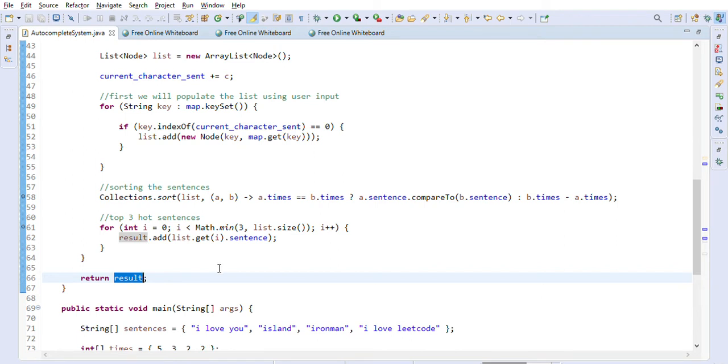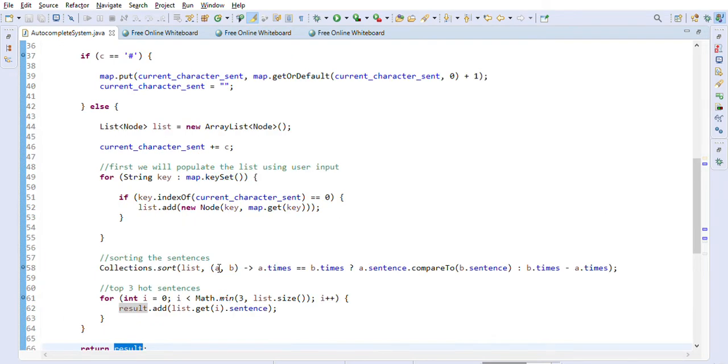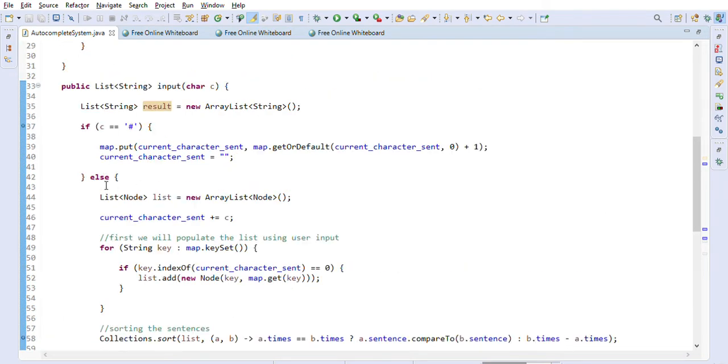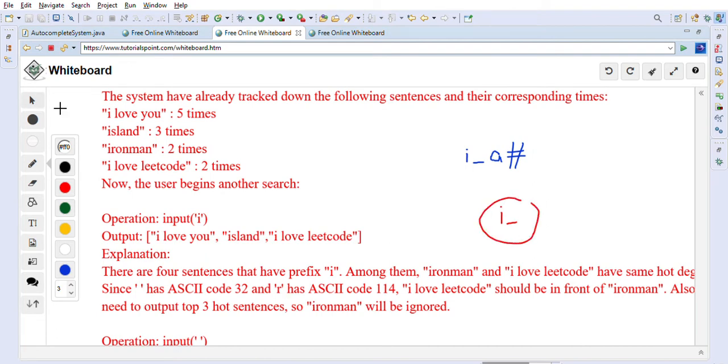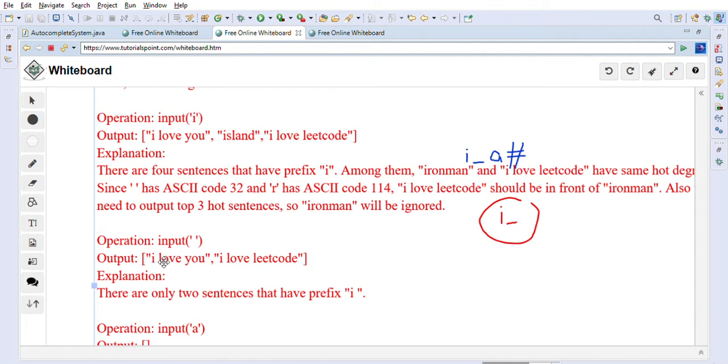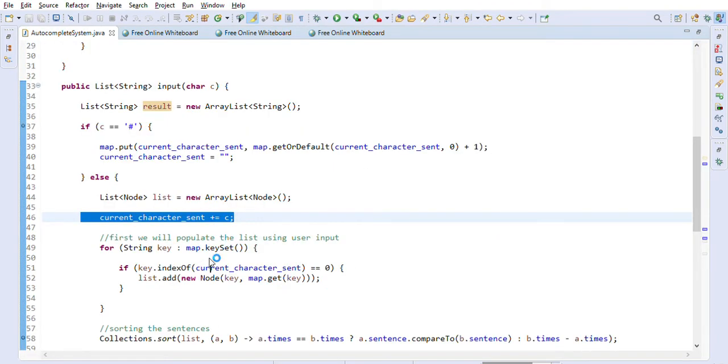Next time, when the user types, let's say, a space, the control will again go into the else, and the current character sent will get appended here. Let me just type it for you. Now I used to be the first character, now it will become I and space. So we'll search based on I and space. On I and space we'll get "I love you" and "I love Leetcode". Two things we will get. The other things are the same.